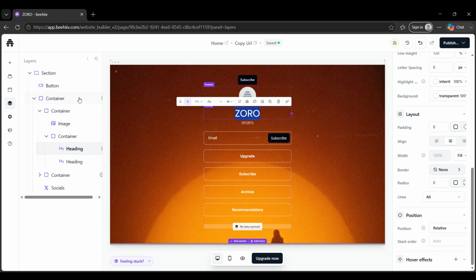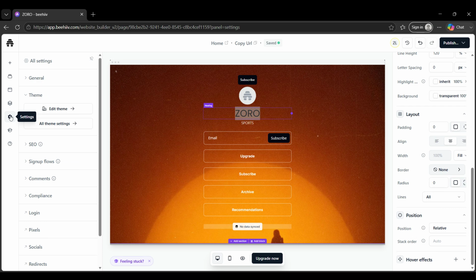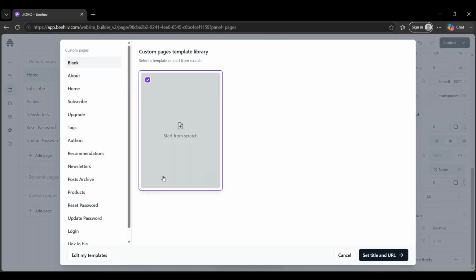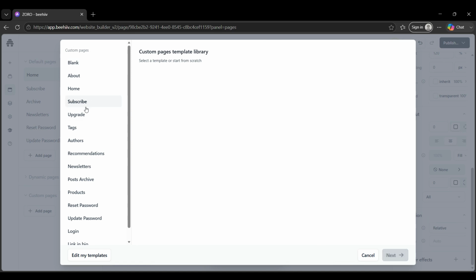As you continue building, open Pages from the left menu. This is where you manage all the pages on your website. You can review the pages you already have, organize your site structure, and keep everything easy to navigate. If you want to create a new page, click Add Page. From there, you can build a custom page for anything you need, such as a welcome page, an about page, a resources page, or a landing page for a specific campaign.